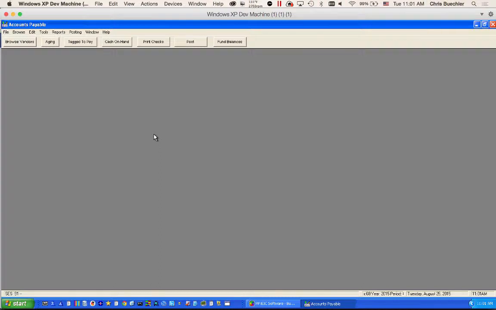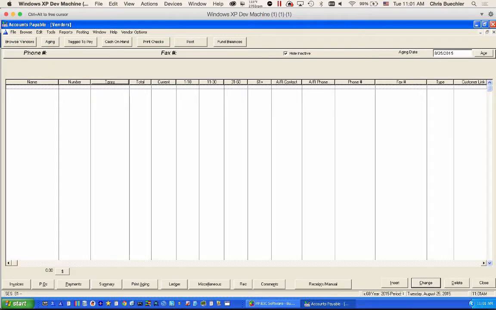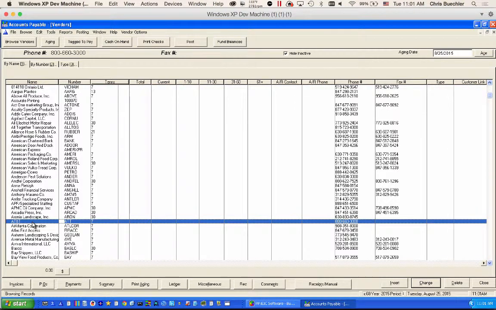They are not doing any purchase orders yet, so everything is just when they get the invoice, they key in the invoice, and there's no PO to pull in from. So here we would go Browse Vendors. I can click on Browse Vendors, or I can just click on the Browse Vendors button. And let's say they've got an AT&T bill that came in.